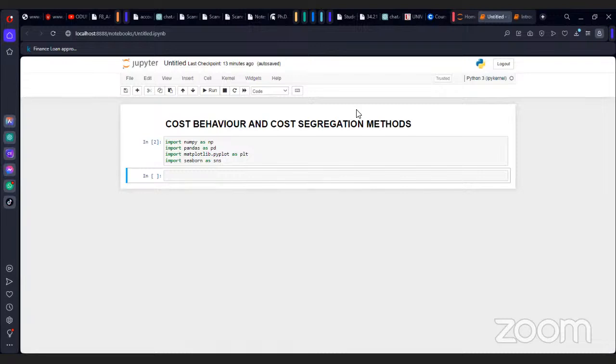Then we look at how we can segregate cost into its various components. If you have a cost that is made up of two components, a fixed cost and some variable portions, how we can segregate it, and the various methods we can use to do that. We can find that from, I think, page 94 of our textbook. When we go to page 94, we have segregating mixed costs into their variable and fixed components.